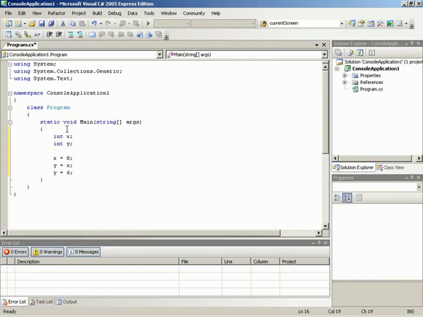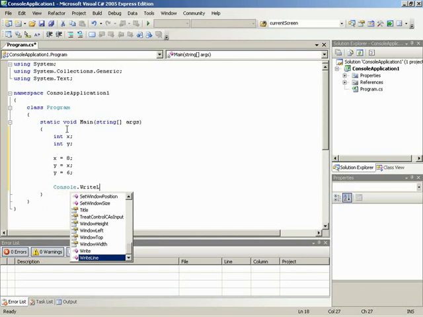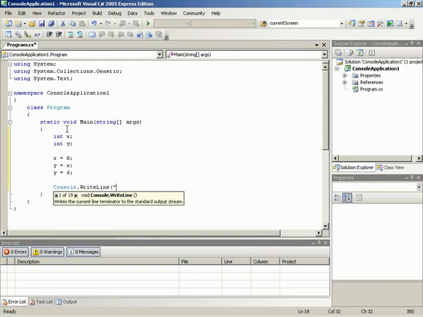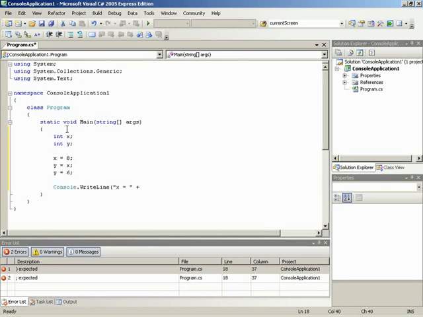All right, y and is enter, 6. Enter. All right, now go ahead and do a console.writeLine. And inside it, put x equals, and I'll put a space and another quote. And then just say plus x, plus whatever is in x. Yep, and terminator. All right, very nice.